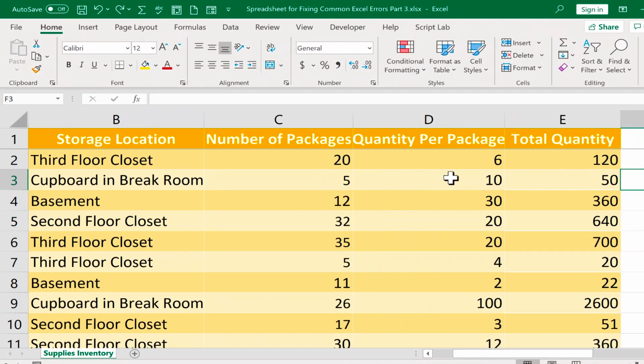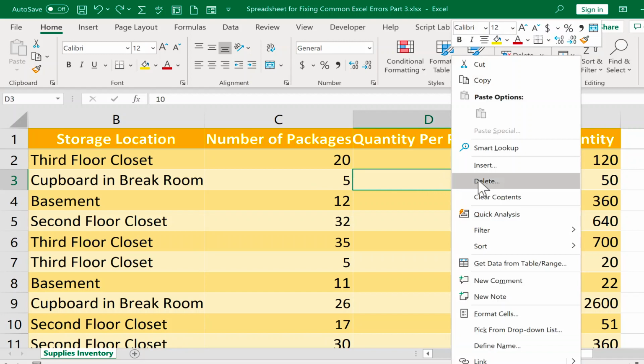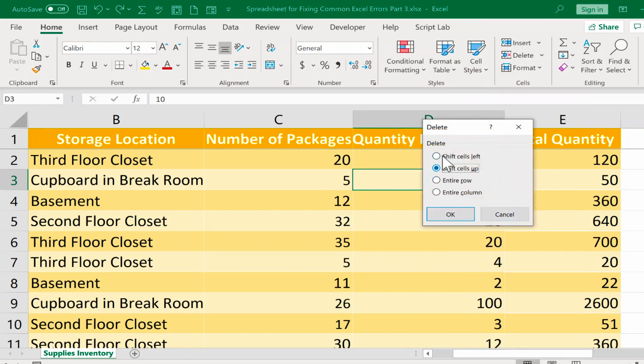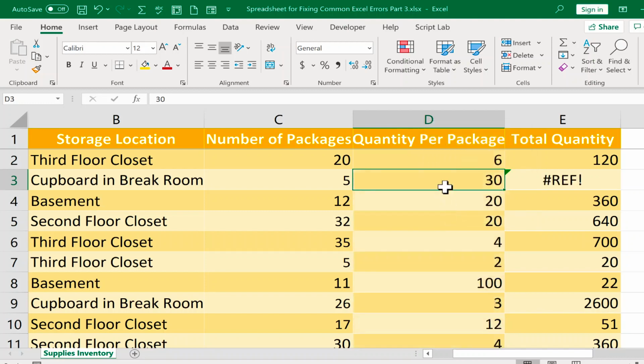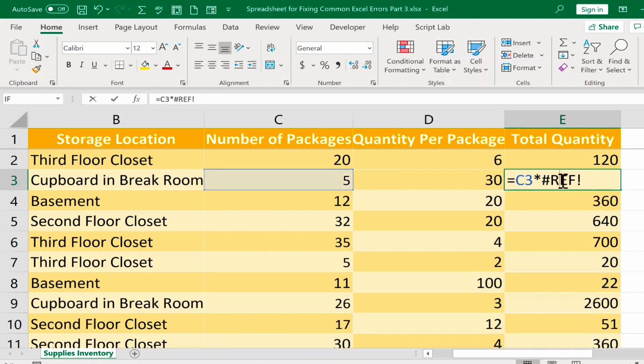Now, what if I just delete one cell? I right-click on this cell, I click Delete. Excel is going to shift cells around to try to replace the cell I'm destroying. And you can see what it did. It ruined the formula here. It can't find the cell that it was referring to. It's gone. And so it gives us a ref error for reference, basically.